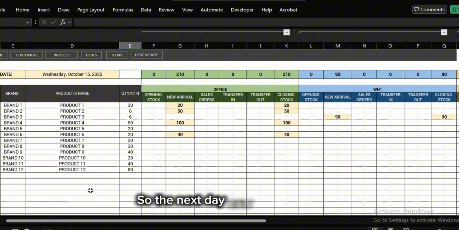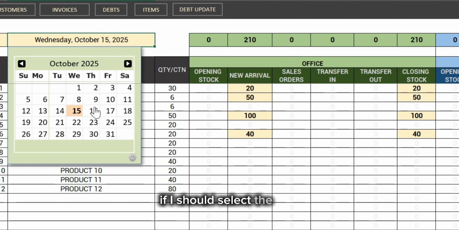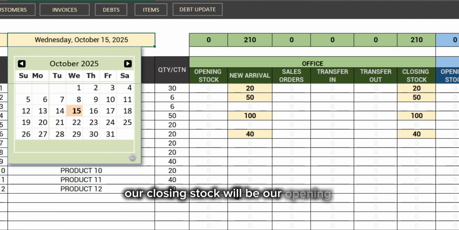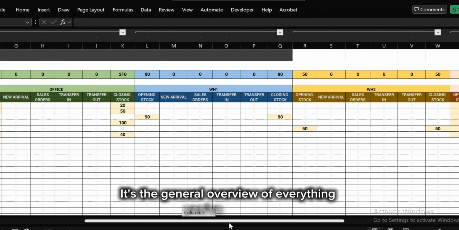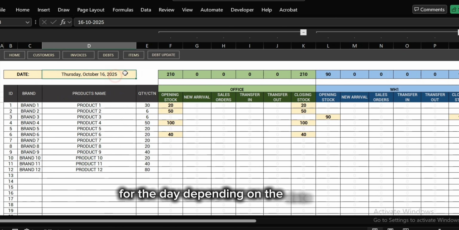So the next day, for example, if I select the 16th, our closing stock will be our opening stock for the next day. When I click on 16, you can see that the closing stock of the previous day is now the opening stock of the next day, and we are not going to see anything here because this is the next day. Anything that we input, or any activity that happens on the next day, will start reflecting on these places. So this is basically how the stock page works. It's a general overview of everything you've done for the day, depending on the date that you selected.